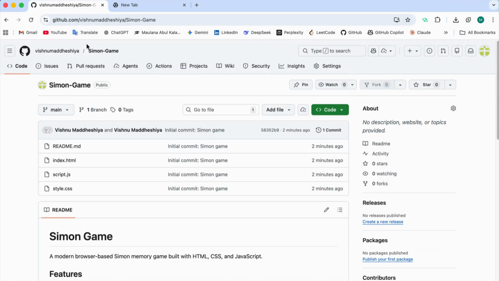Go to your GitHub repo and refresh your page. You should now see all your files uploaded successfully. And that's it. You have successfully pushed your project to GitHub using Git.